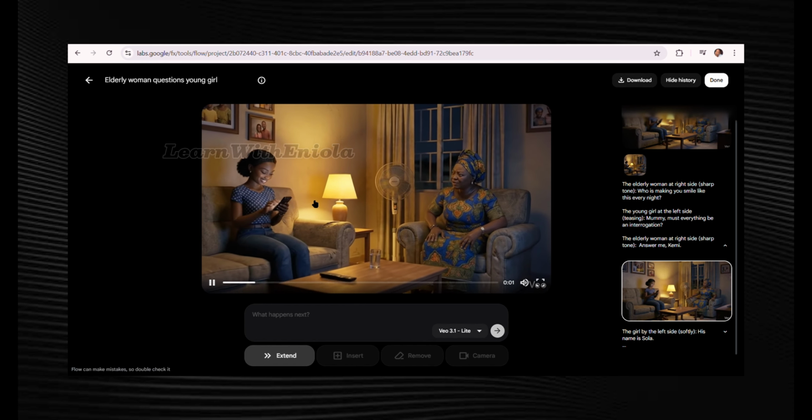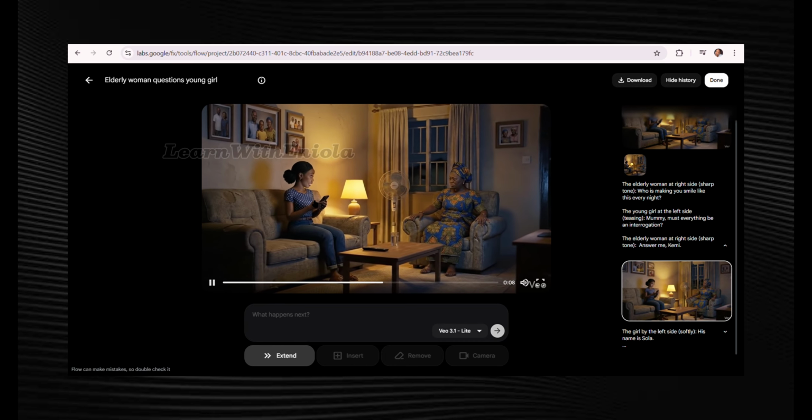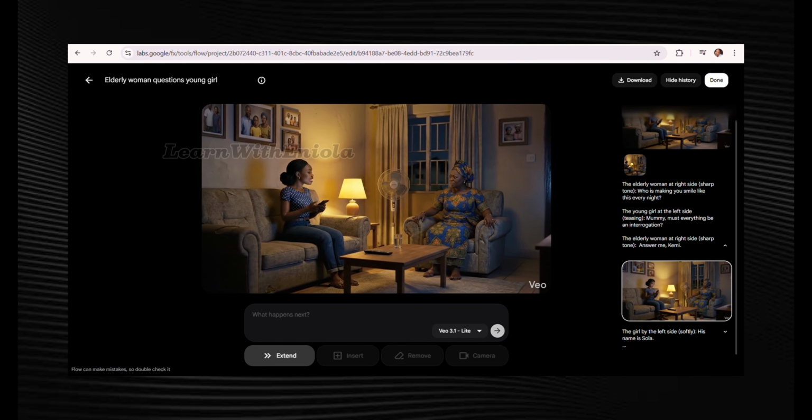Who is making you smile like this every night? Mommy, must everything be an interrogation? Answer me, Kemi. His name is Sola, that mechanic boy. He's not just a mechanic. He's building his own auto business.